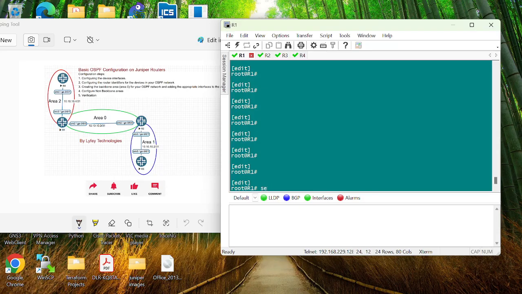The command is set interface ge-0/0/0. That is the physical interface. Remember, you always have to configure units, the logical units, on Juniper routing devices. So it's unit 0, and then family, we are using IPv4, so we use inet, and then we use the command address, and then we'll configure the IP address of 10.10.10.0 with mask 31.